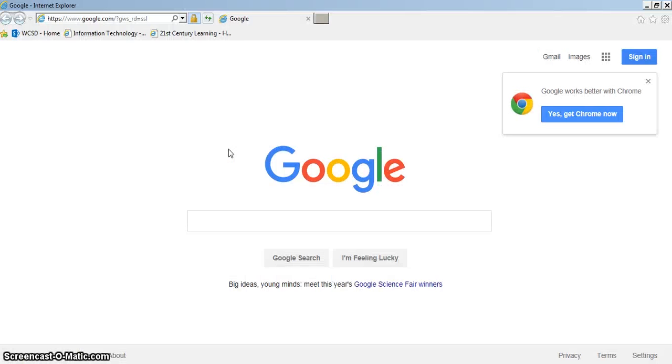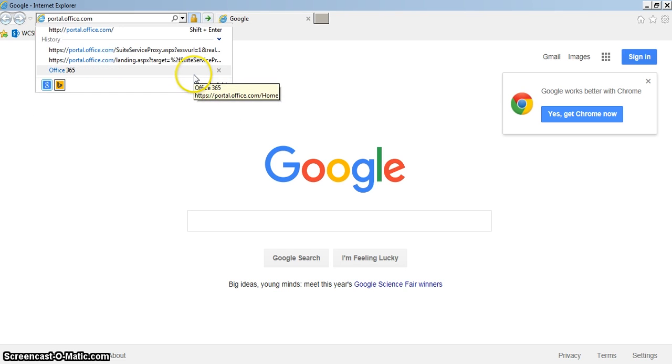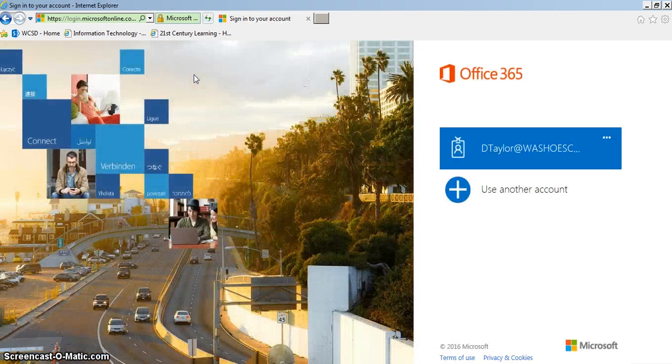There are multiple ways to access OneDrive. This video will review some of the most common. The first is through the Office 365 catalog. To get started, you will need to log on to your Office 365 portal. One easy way to do this is to launch your browser and visit the site portal.office.com. You will be prompted to sign into your account.